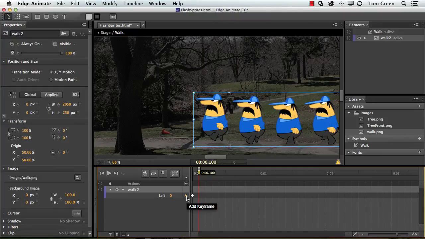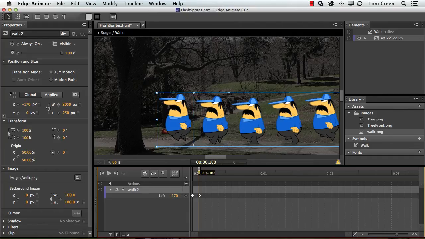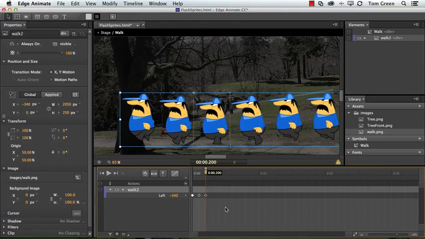I'm going to click to add a keyframe, and then I'm going to move the guy minus 170 pixels because that's his width. You notice he moves over and the next guy comes in. Blank keyframe, that's exactly what I'm looking for. Now this is the process. You come over to the next tick point, give yourself a keyframe, and change to minus 340. And we just keep doing that all the way along.